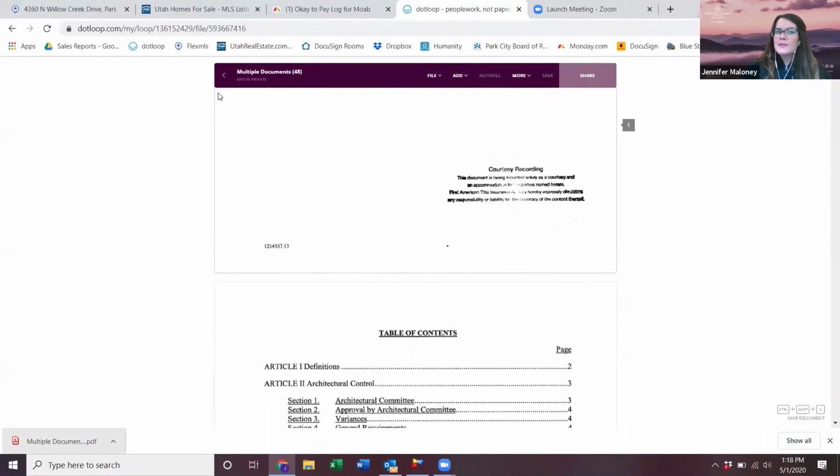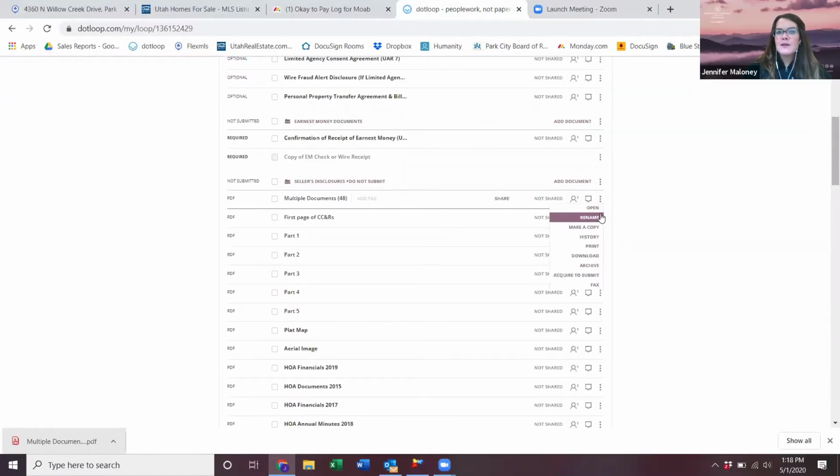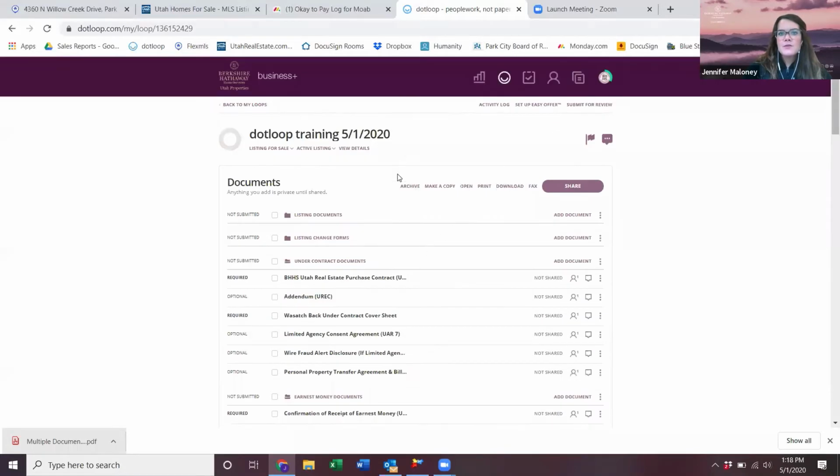But I don't like that it's named multiple documents. So I'm just going to go back to that document right there, and I'm going to rename it and just change that to CC&Rs. And then I can get rid of all of these that I no longer need because I've combined them. So I'll just select all of those and archive.